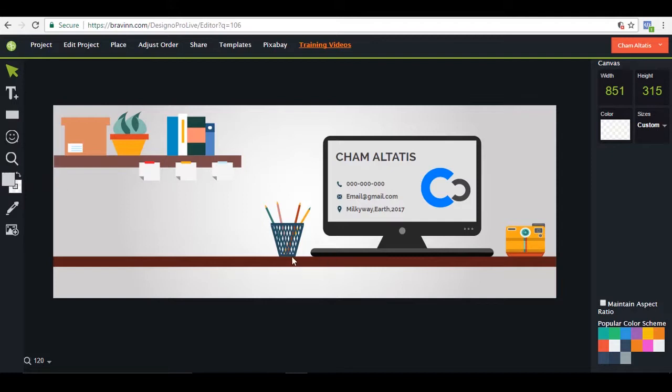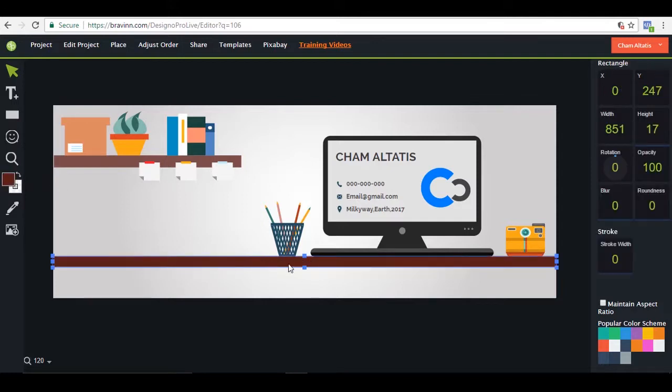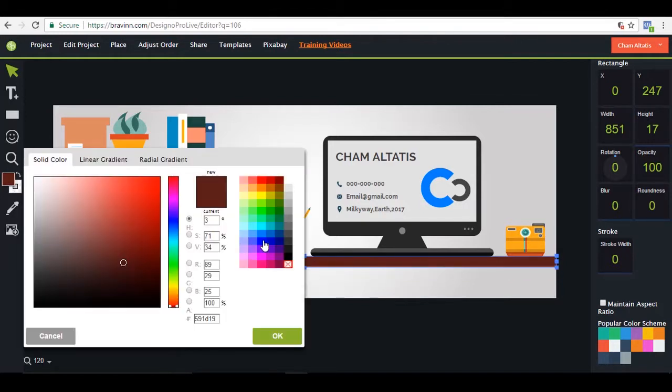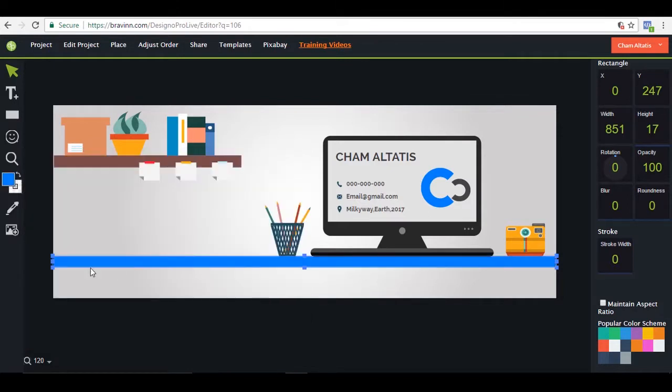And the same is true with this other element. So for example, I want to change the color of this element as well. I can just click it. I can make it larger if I want by clicking and dragging the edges. Let's say, for example, I want to change that to blue as well. I can always do that here. Click OK. And let's say, for example, I want to add a stroke as well.